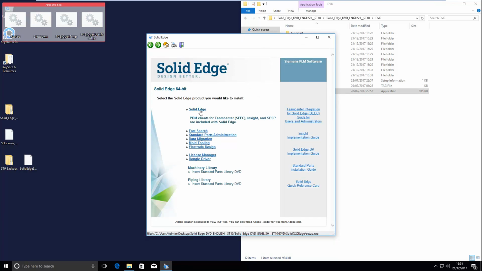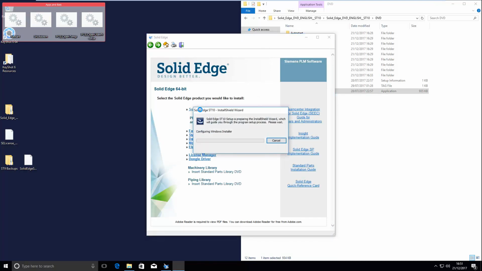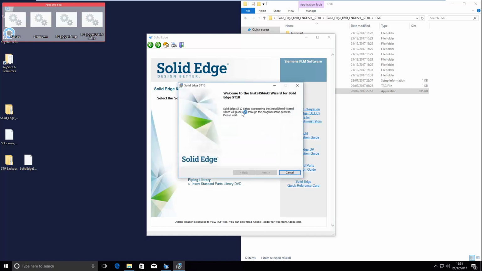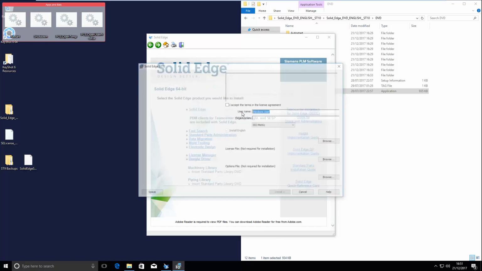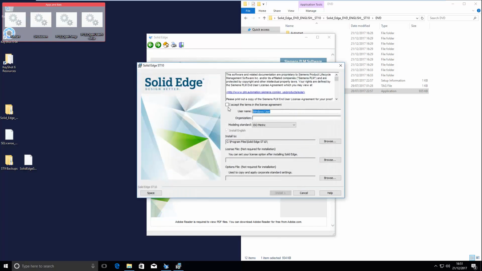Now for 99% of the time when you see this screen, you'll need to select the top option, particularly as ST10's Teamcenter client integration doesn't need to be installed separately. You'll need to tick this box to accept the End User License Agreement. I've read it before, but feel free to look through it if you like EULAs.